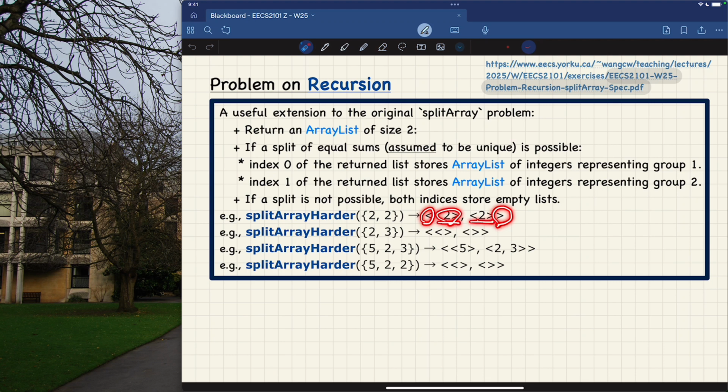At index 1 we got another array list of size 1 but contains 2, right? So here we got 2 3, in which case there's no split possible. We still return an array list of size 2. Index 0 empty list, index 1 empty list.